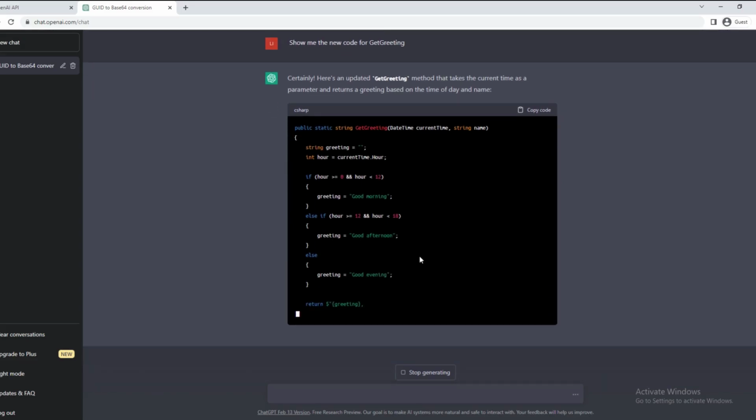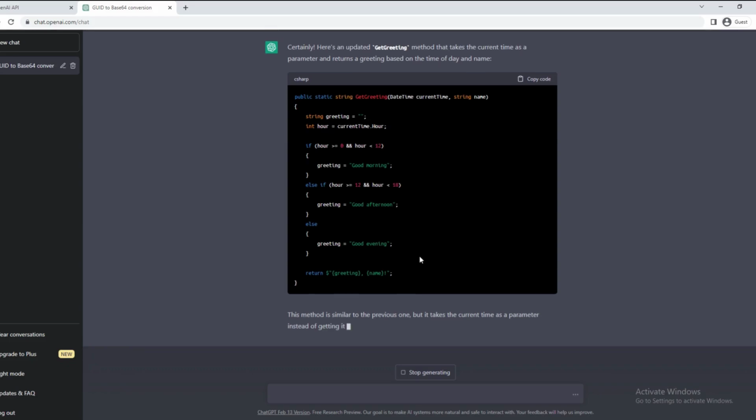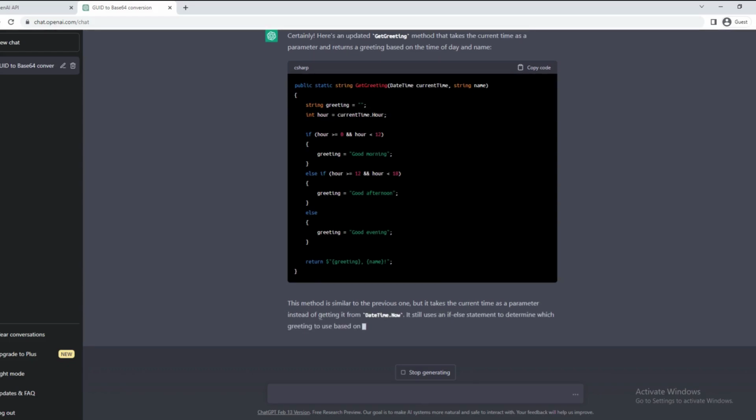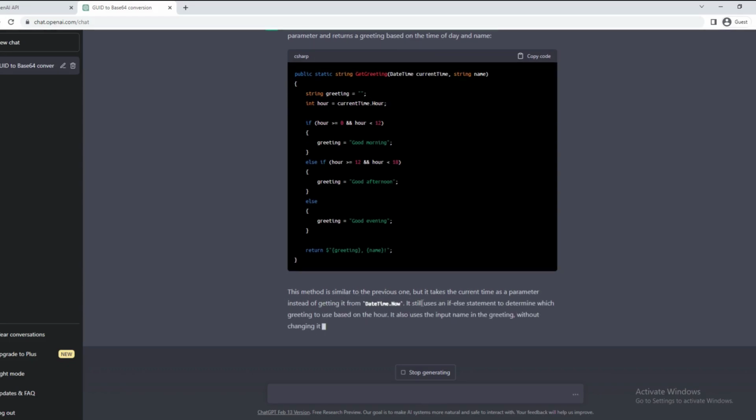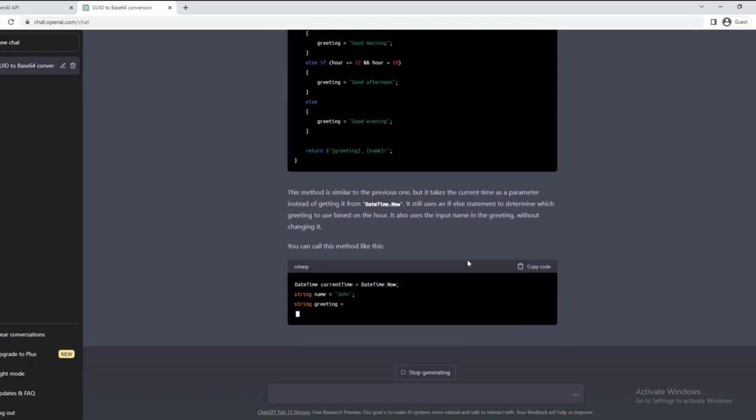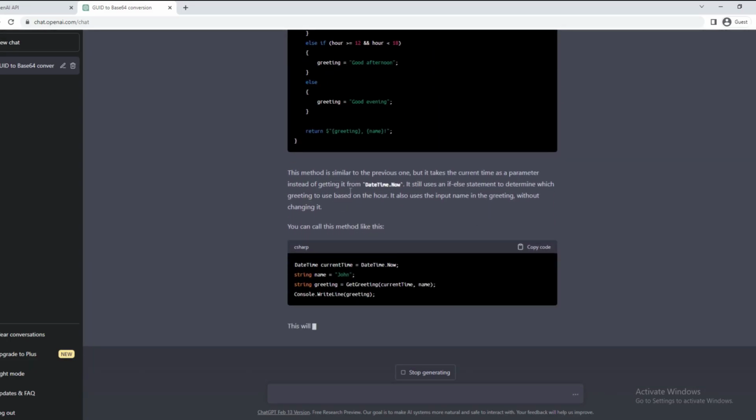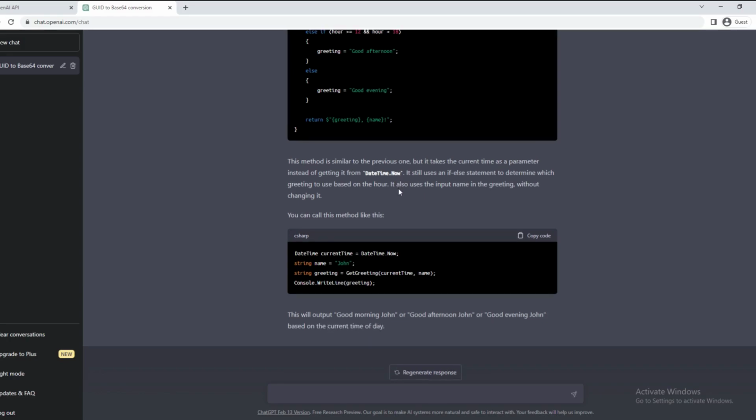This method is similar to the previous one, but it takes the current time as a parameter instead of getting it from DateTime.Now. It still uses an if else statement to determine which greeting to use based on the hour. It also uses the input name in the greeting without changing it. You can call this method like this. And yeah, that's pretty much it.